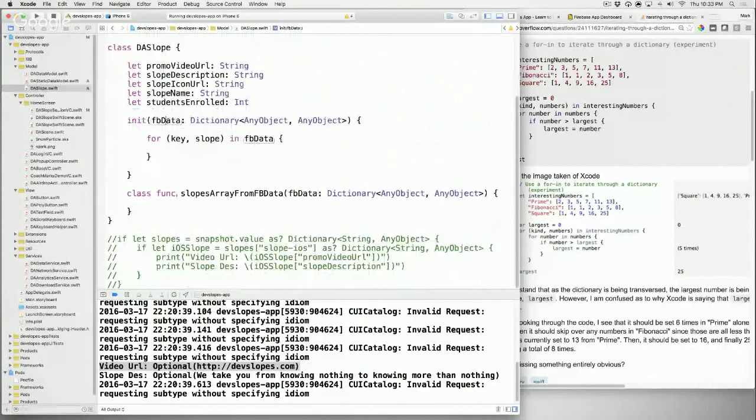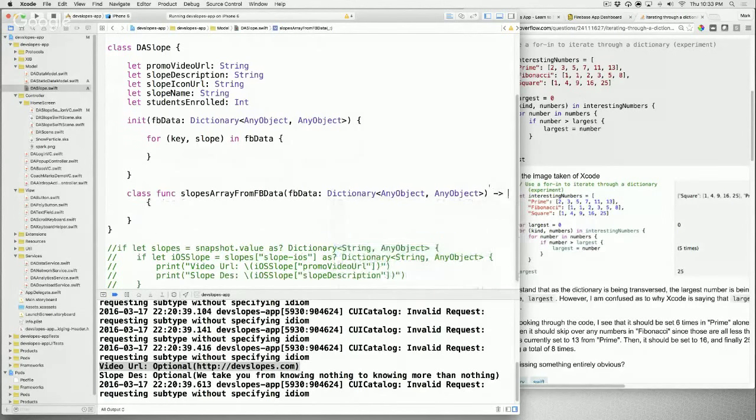Okay, so here is where we're actually going to say, you know, this needs to return an array of DA slope. And we're going to make sure there's data in it. So, okay, so let's go ahead and do that now. So we've got it here. I'll just type it out.